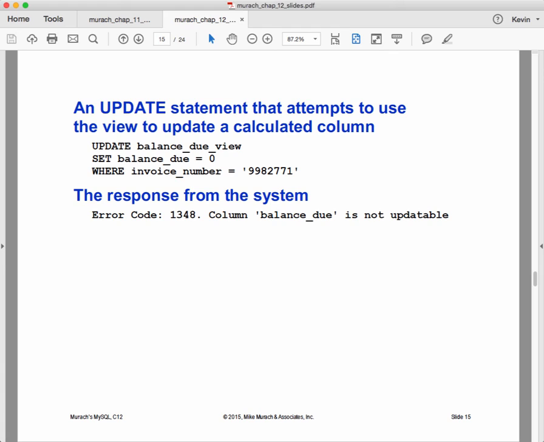Here on slide 15, an update statement that attempts to use the view to update a calculated column. Well, calculated columns cannot be updated. Okay? And when you really think about it, how would you update it? Because almost any calculation is really based on some kind of algebraic expression. And what you're really seeing in the view is, of course, the results of that calculation, of that formula. And there might be more than one set of values that would give you the same answer. And then how would you decide on what values to set? There's really no good way to do that. So you can't update a calculated column, as you can see from the response that we got.